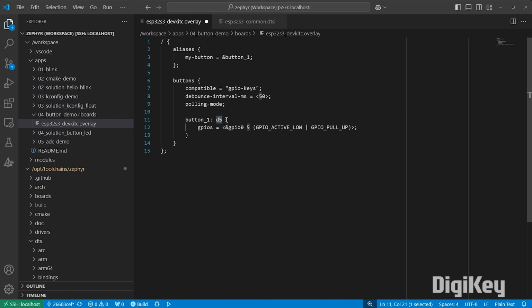Convention-wise, this should probably be a button name, but whatever. I'm doing this just to demonstrate how you can arbitrarily name these nodes under this buttons category. The only thing I need to do here is add some semicolons. Notice I'm skipping the label here because that is optional. Let's save this file.